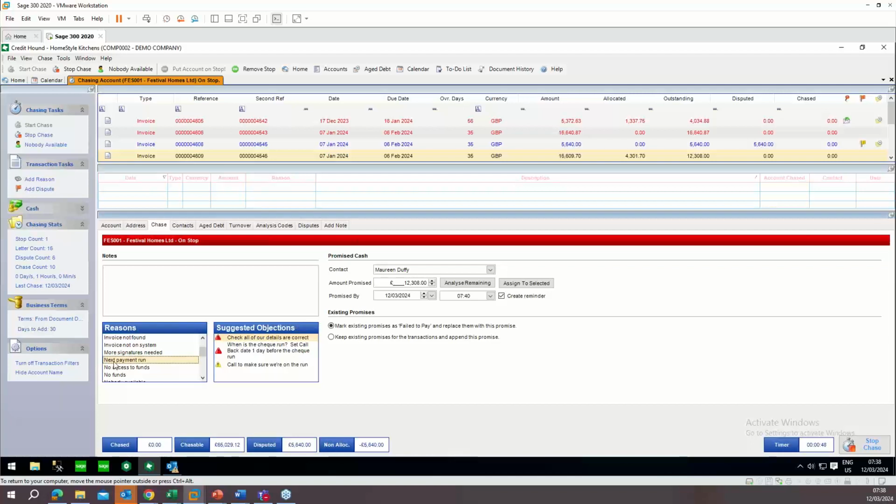So she says it's in the next payment run. Well, we need to get the date of that payment run. So when will it be? Backdate 1 day before the check run and call to make sure we're on the run. So we've got some suggestions as to what we need to do next.